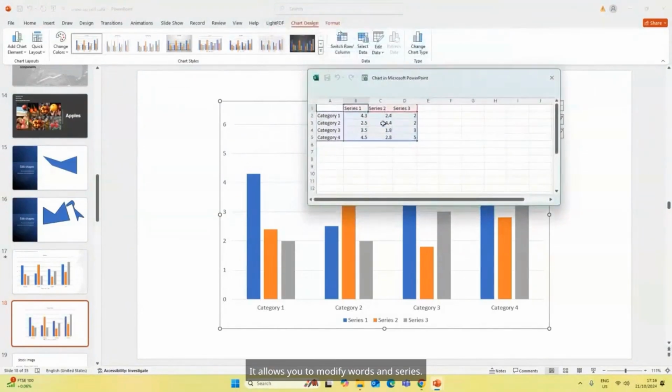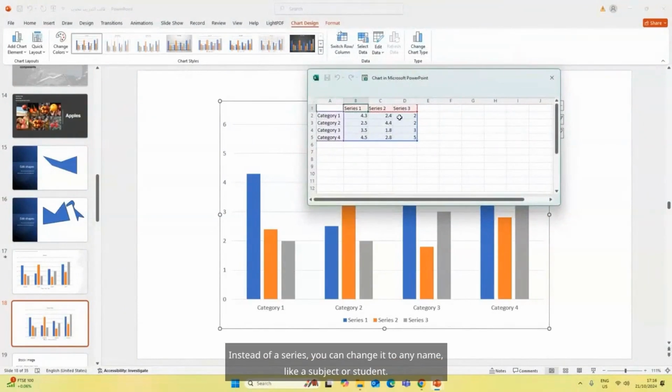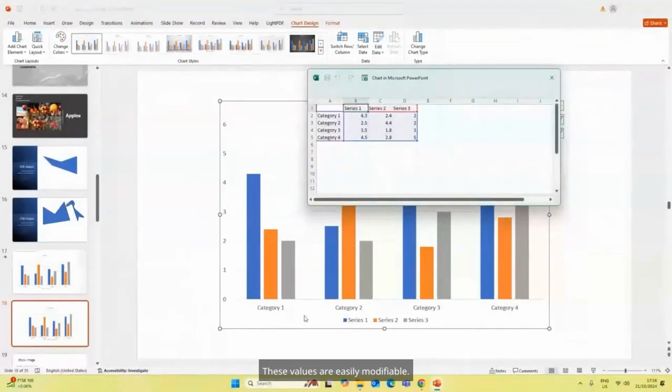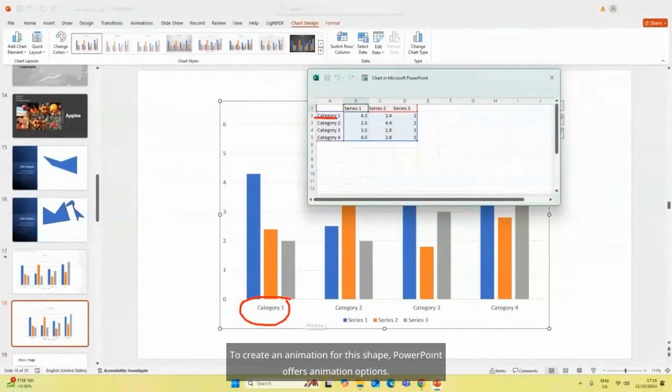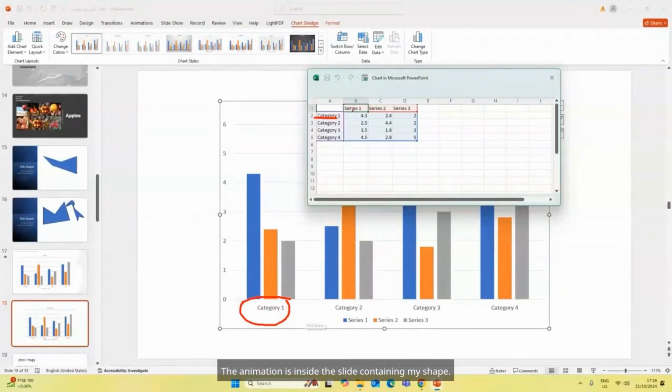It allows you to modify words and series. Instead of a series, you can change it to any name, like a subject or student. These values are easily modifiable. The important part is the animation. To create an animation for this shape, PowerPoint offers animation options. The animation is inside the slide containing my shape.